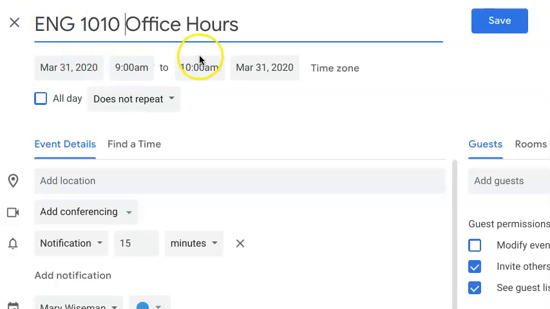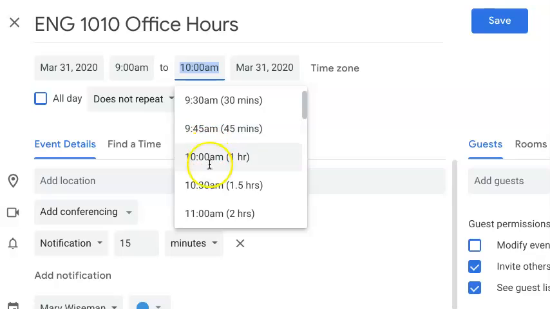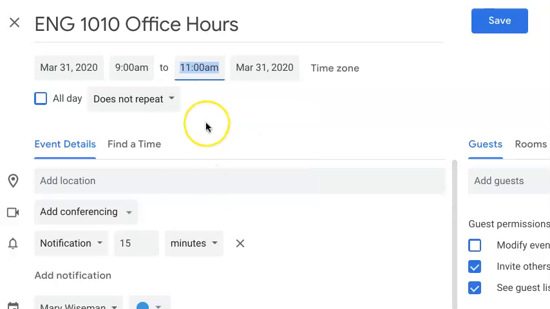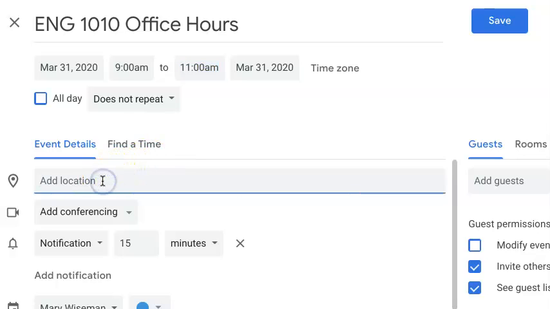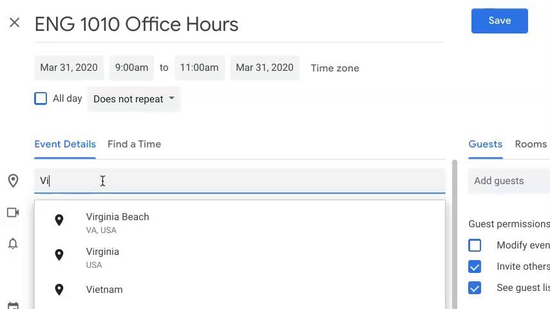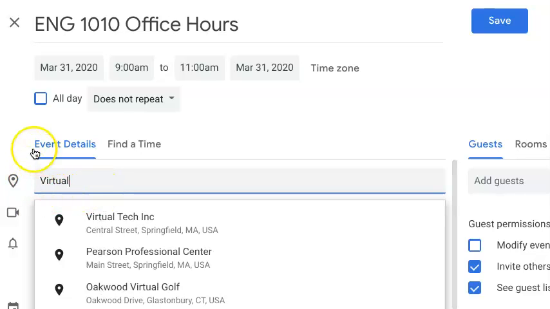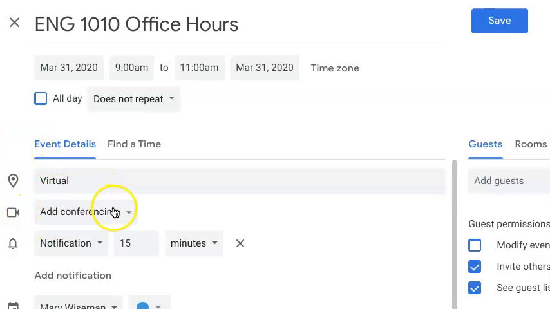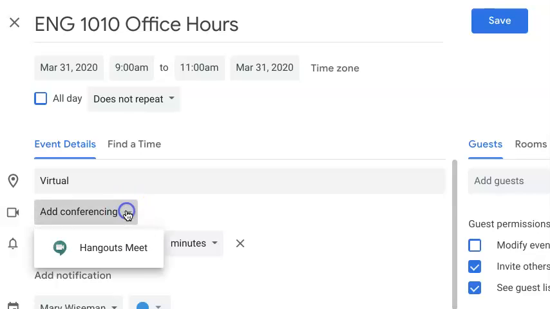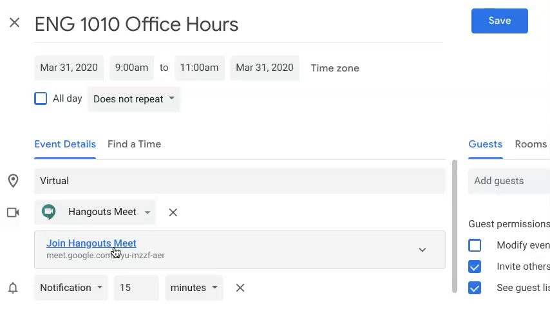You would choose the time and the day, and you might want to have your office hours be a little bit extended because that means you can be in the Google Hangout and students can drop in as needed. I'm going to call this virtual. And right here, you would add conferencing, and you're going to add the Hangouts meeting.